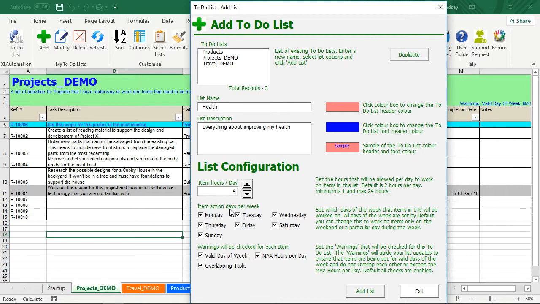You can also change the days per week that you want the actions to appear. At the moment it's set to all days of the week, but if you only want to work on specific days for this list, and that will be important later on when you schedule and also when you start looking at progressing the items in the list, you just tick off some of these days. So I'm going to take off Saturday, Sunday, and Friday.